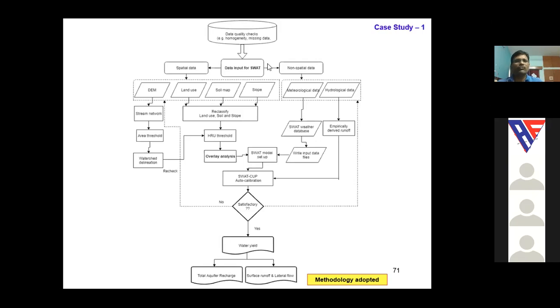So what important things do we require? We need spatial data sets like the digital elevation model, land use land cover maps, soil maps, and slopes, which can be derived from the digital elevation model. From the digital elevation model, we need the stream network. Then we specify the area threshold and watershed delineation, then reclassification of land use, soil, and slope. Then we provide the HRU threshold and overlay analysis. Then the SWAT model can be set up.